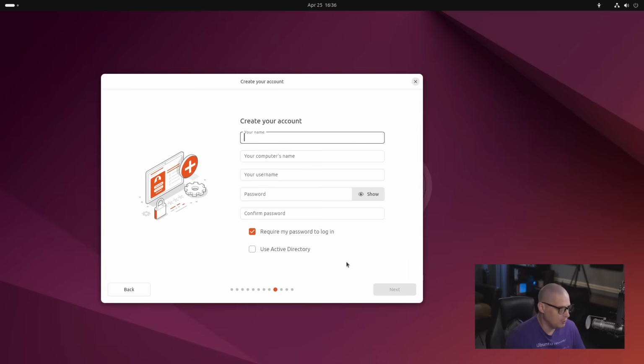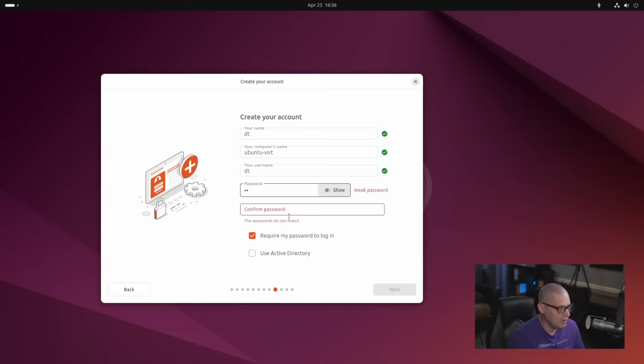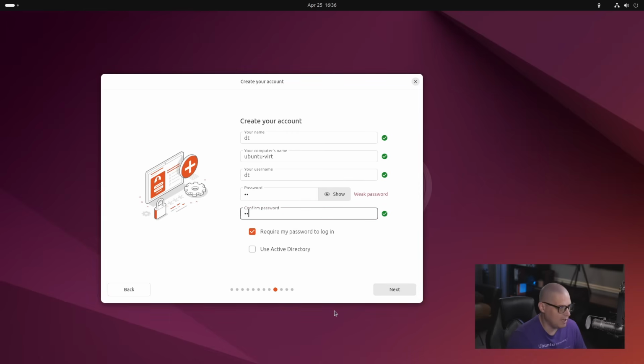And then we need to create our username and account. I'm going to call my user DT. I'm going to call the host name of this computer Ubuntu-virt, and then my username is DT. We need to create a strong and complicated password for the DT user. And then we need to repeat the strong and complicated password. Require my password to log in is ticked on by default. Leave that ticked on.